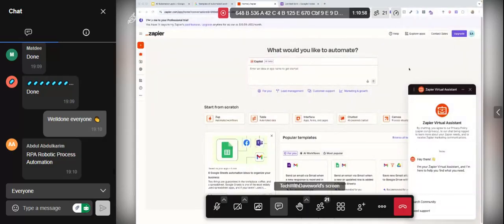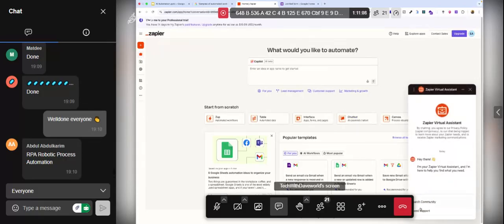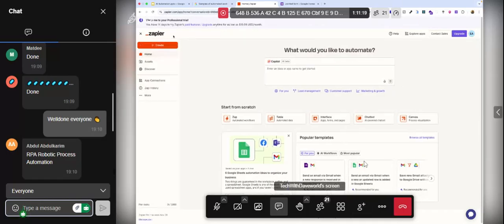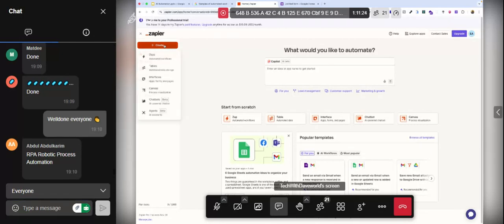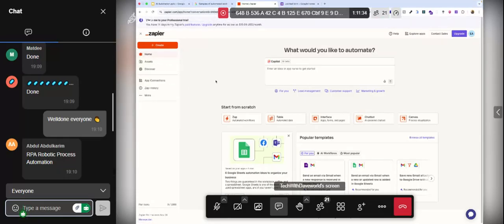So once you open Zapier, you're going to have something like this. You have this Zapier virtual assistant, which you can usually click. It's an AI tool, so it replies very fast. First you have the Zapier logo. You also have a sidebar that you can collapse and uncollapse. When you want to create a new Zap, you click on Create. Then you have Zaps, and like I said before, Zaps are basically automated workflows.